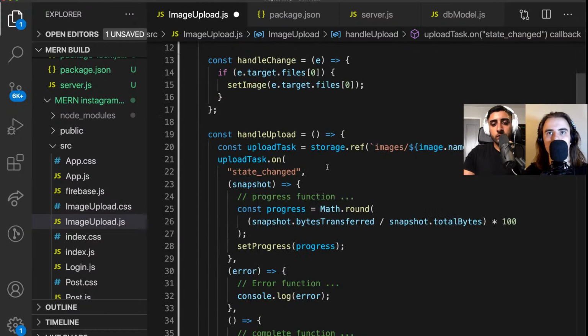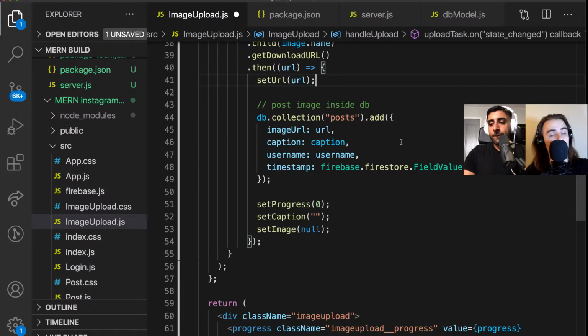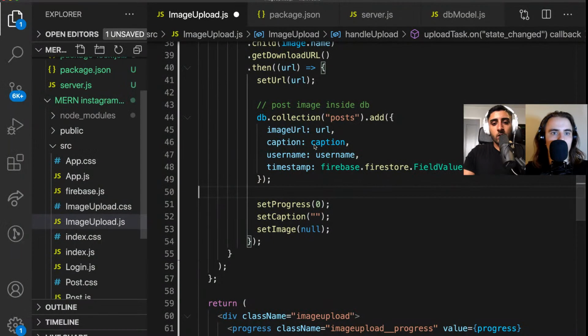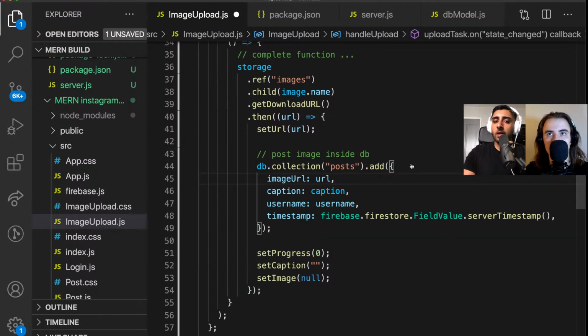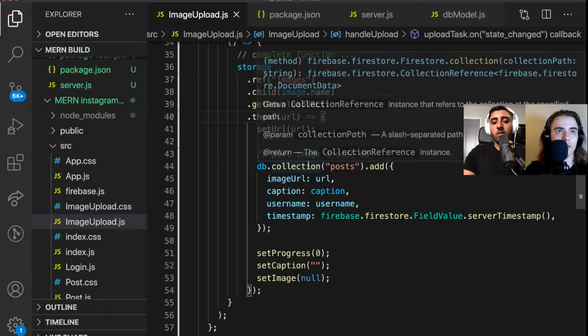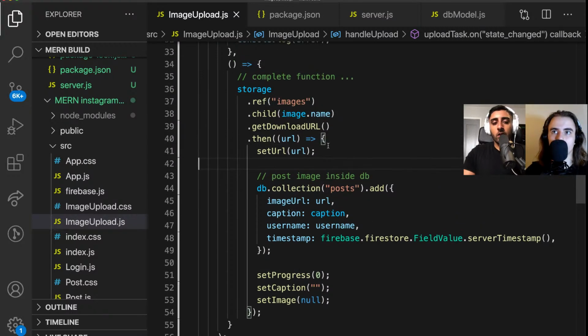Okay. Yeah, that's actually correct. Let's go that way. So once we get the URL back, you just want to pass it in the body. Yep. But what's happening now? Are we talking about server.js or image upload? No, we want to stay in the image upload. And let's prepare the Axios first.